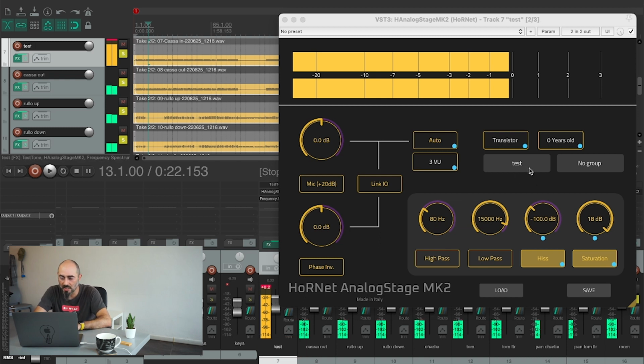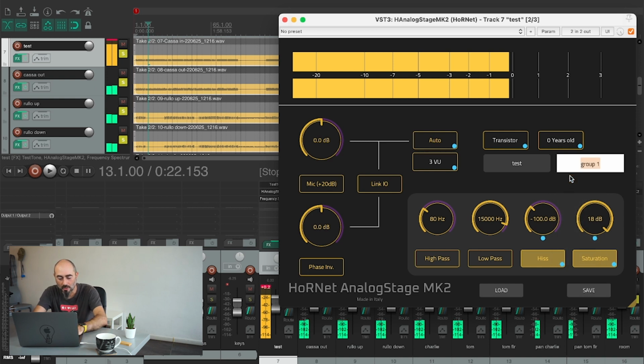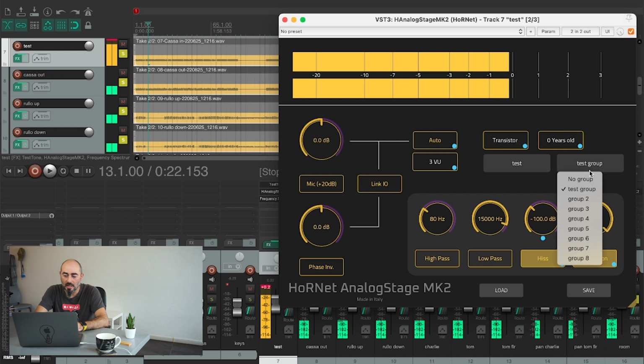and the plugin updates. Then we have the group selector, because this plugin can be grouped in up to 8 different groups. So every change you make to one parameter is copied over to all the other plugins in the same group. And of course you can have up to 8 different groups, and if you want you can rename the group and call it whatever you want. Test group, for example.